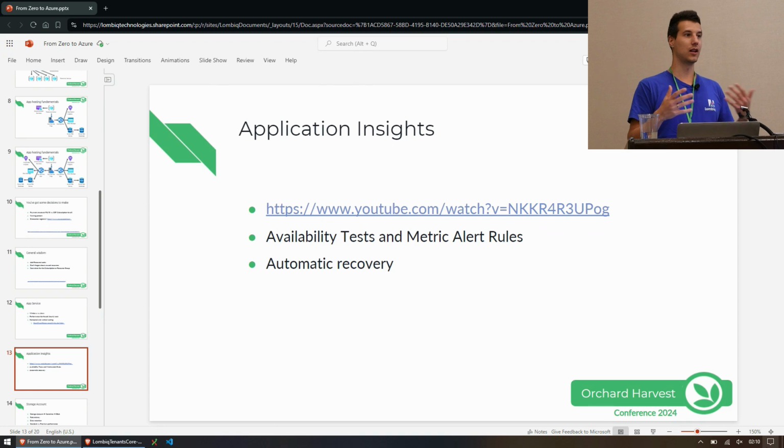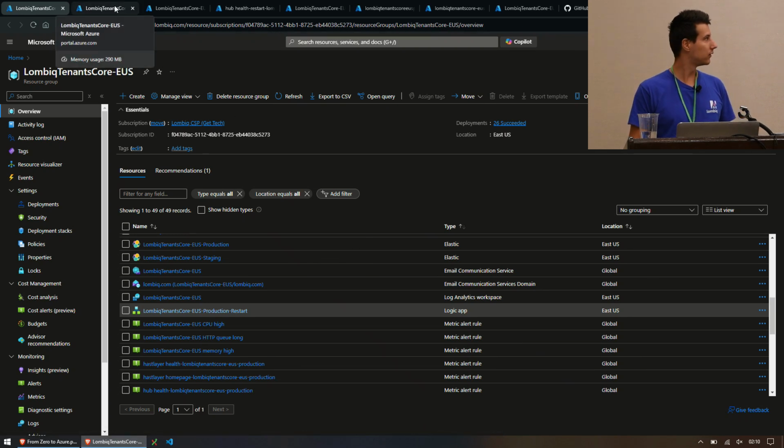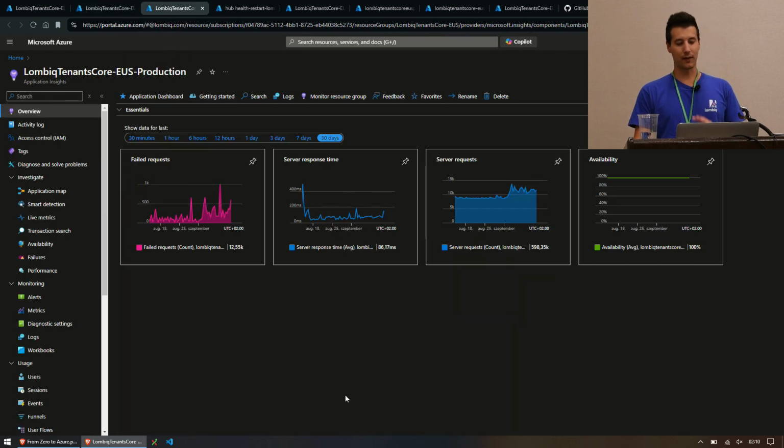So if something changes in your application, let's say your CPU usage, your free RAM, or whatever else, failed requests, all sorts of things, then you can have emails sent to you. Or if something really goes wrong with your application, you can act on it.